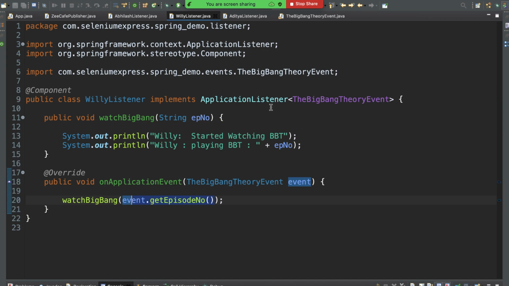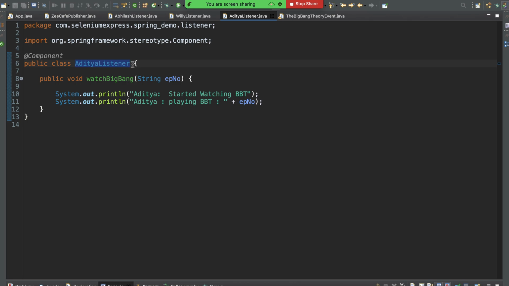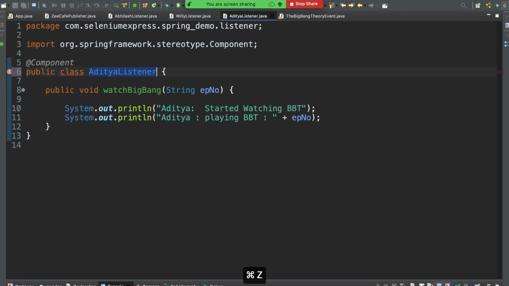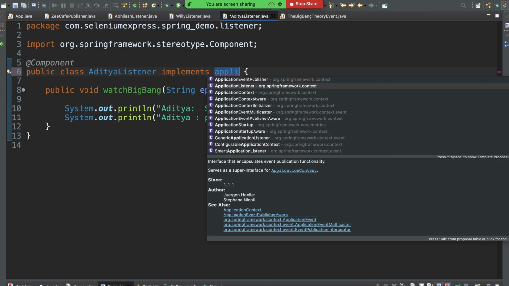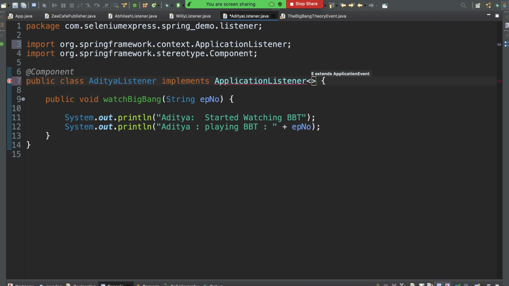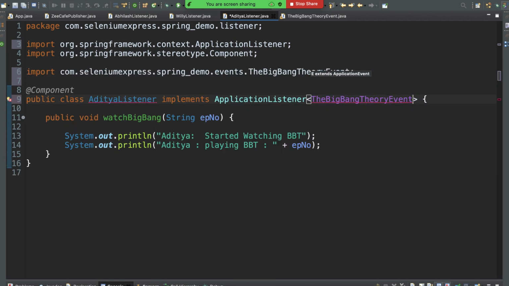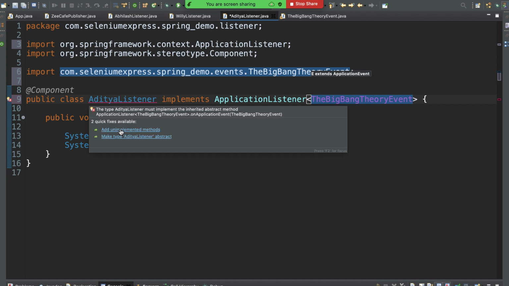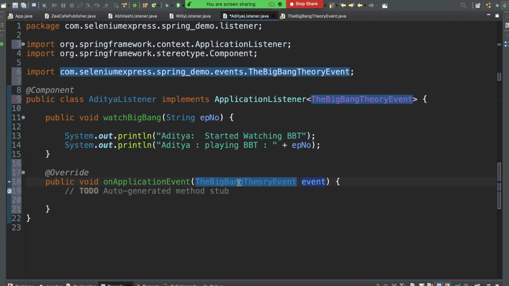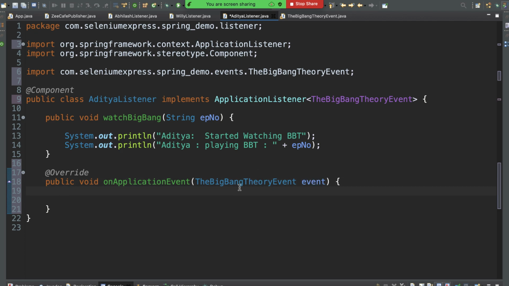Control S to that. Now we have one more listener called Aditya listener, and here also I'll do the same thing. Let's say he is also subscribed to Big Bang Theory. So I'll say implements ApplicationListener. Aditya is also going to listen to the Big Bang Theory event. So for the Big Bang Theory event, I have to override the unimplemented method. Here I'll get the event called Big Bang Theory event. Whenever that event is published by the publisher, I can hear it right now.